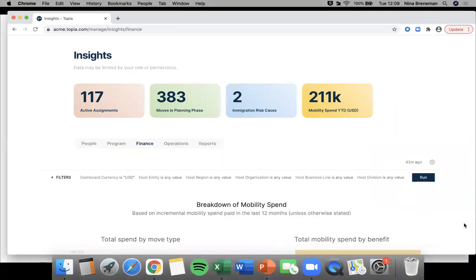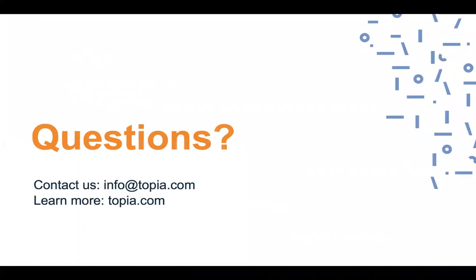So with that, Holly, popping across and just seeing if we've had any questions. Yeah, we have. So the first one is, can we use our own data tables and rates in the cost estimate?